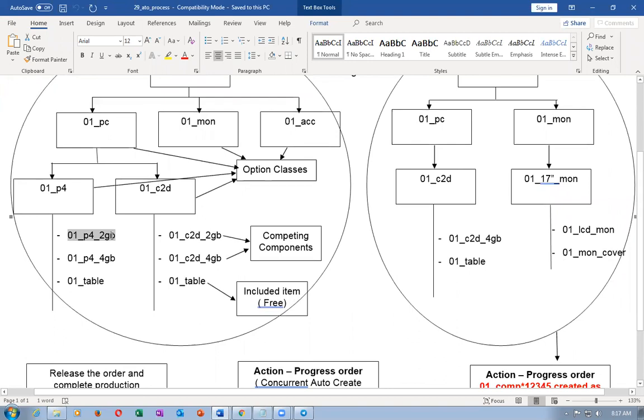And this is a leaf of what I'm showing as an indented tree. In the indented tree, this is the last level. Below this, we cannot have anything at all.